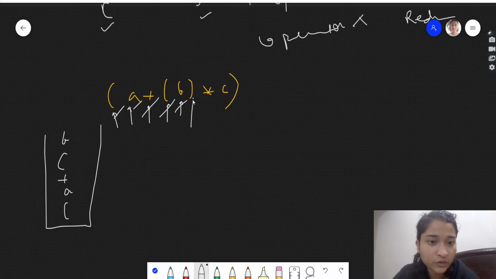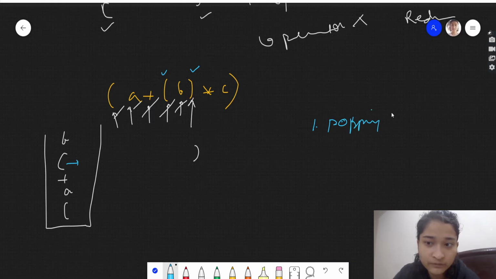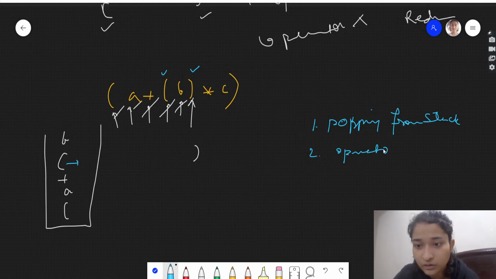Then we get an operand again, so we'll just push it in the stack. Now we get a closing bracket. When we get a closing bracket, we have to check between this closing and this opening whether there is any operator in between or not. So when we get a closing bracket, we will start popping from the stack, and we will check whether there is an operator between this closing and this opening or not.